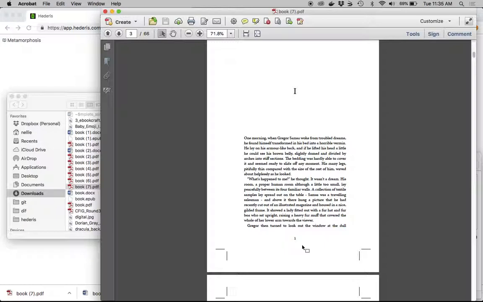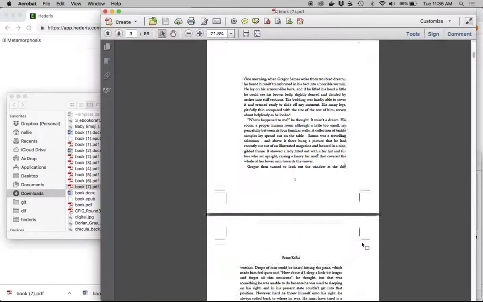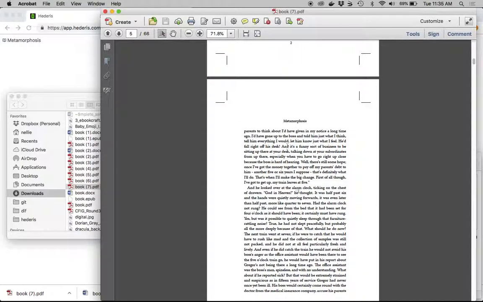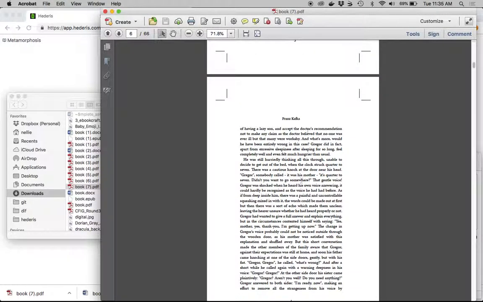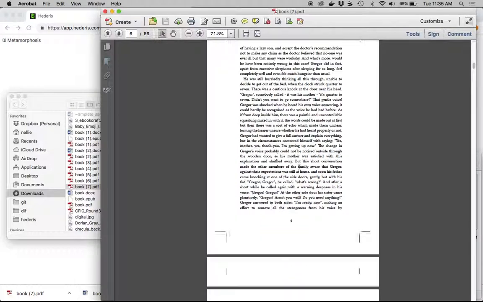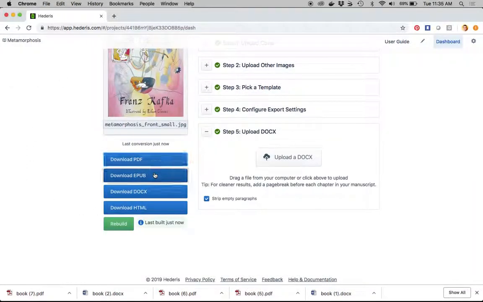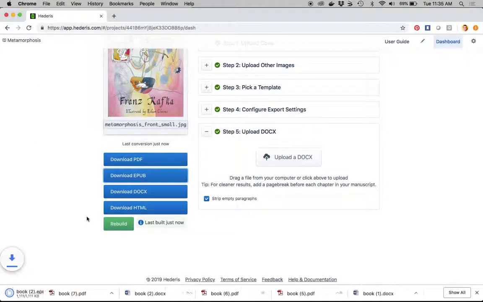Our page numbering restarts at 1 at the first chapter. We've got our running headers. It has our book title here, and then the author name on the next page. And that's it. It's that easy. We'll download the EPUB as well, just so that you can see how it looks.